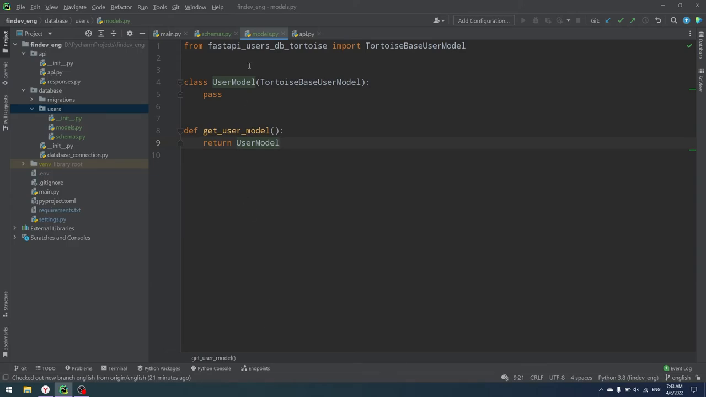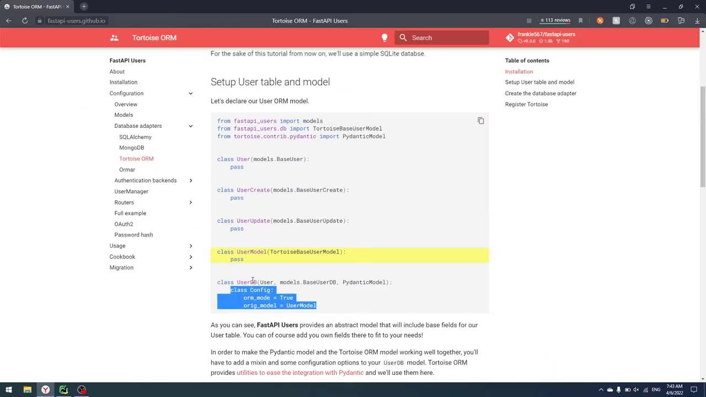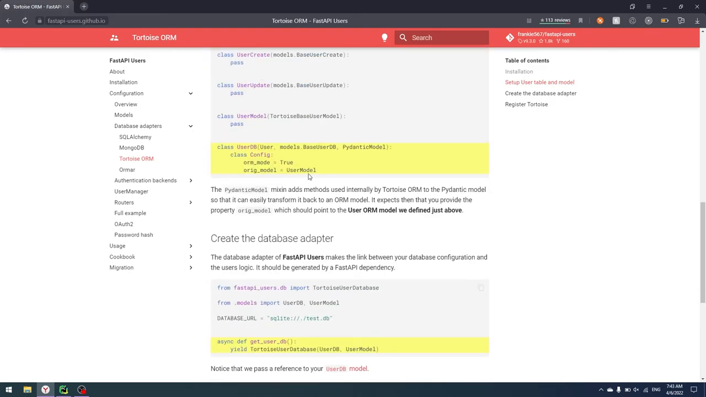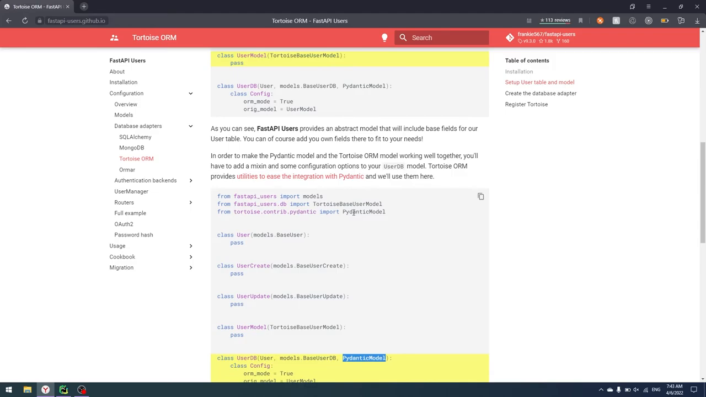Yeah, so we created our user model, which is related to Tortoise ORM, and our user.db works as a special class that allows us to connect Tortoise ORM and Pydantic. Right, so let's go a little bit lower. Yeah, we don't have anything. We also need to add Pydantic model here, and it is imported from tortoise.contrib.pydantic.